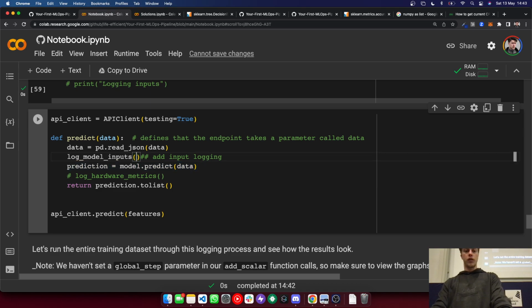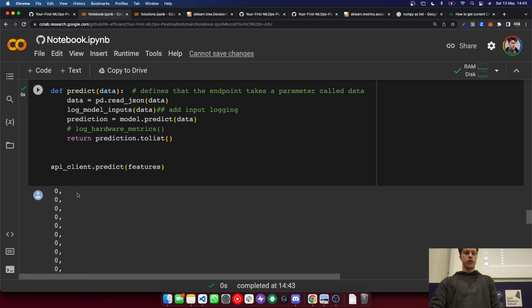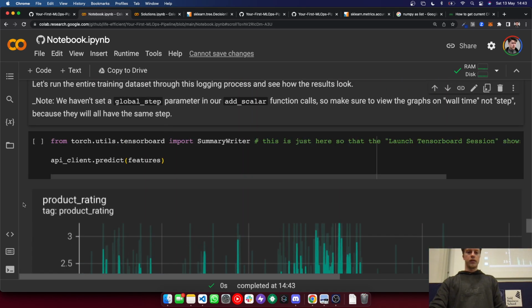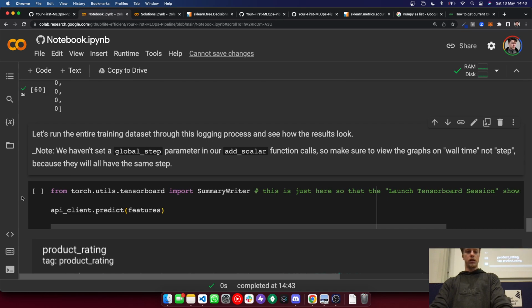So I'm going to log the model inputs. I'm going to pass in the data there. If I run that, let's hope I've got everything right so far. Seemed to work fine. I get some predictions out. And we'll go over that in a second.